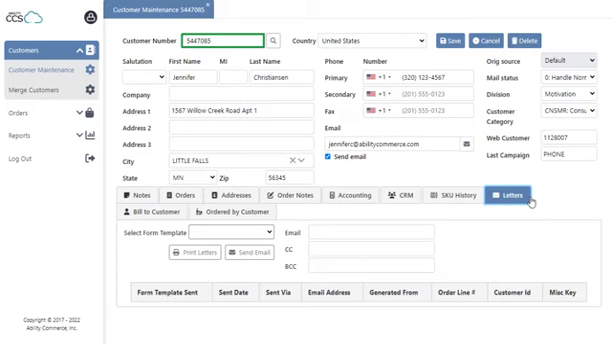All right. So in this case, I actually don't have any letters pre-populated, but if I did, I would select one from the drop down here, make sure that my email address is pre-populated, and then hit the send email button. It's that simple.